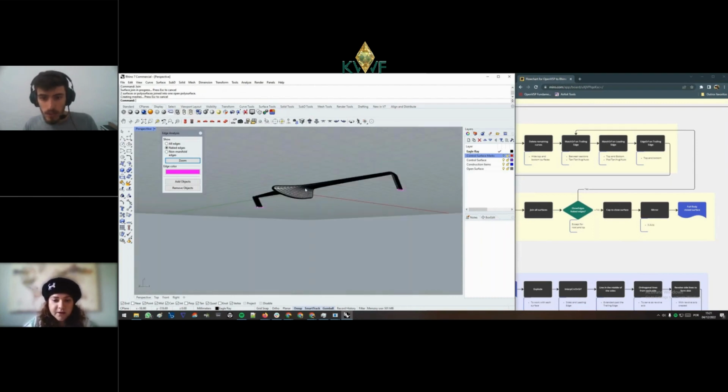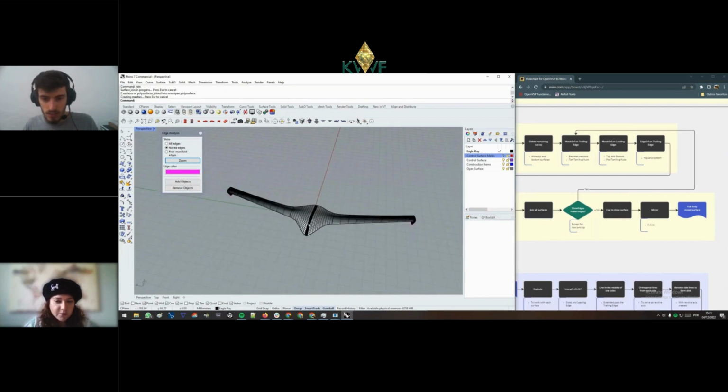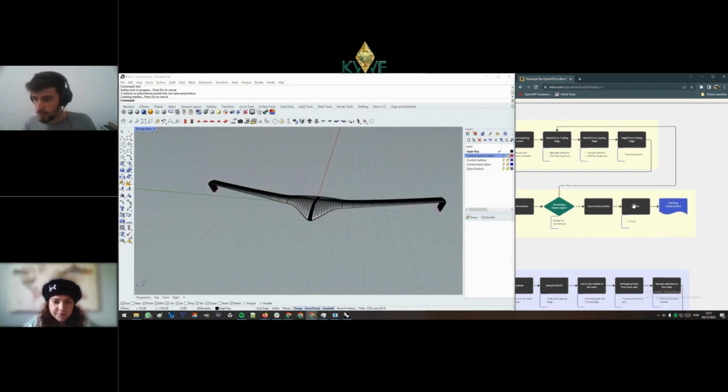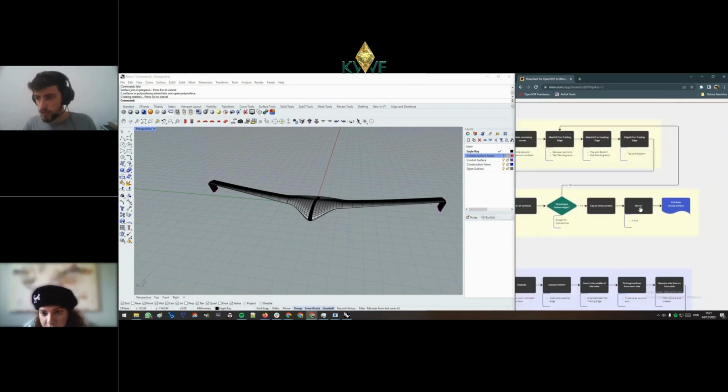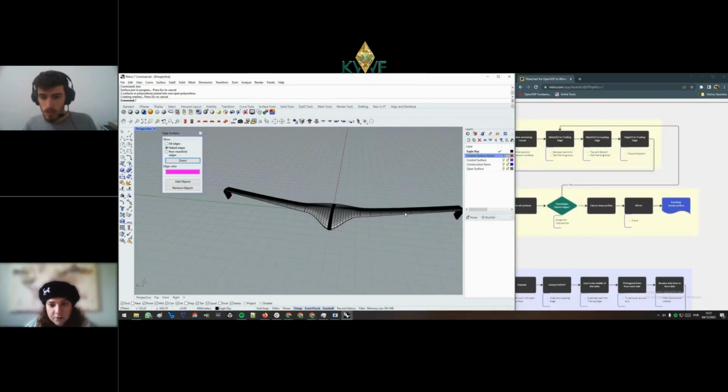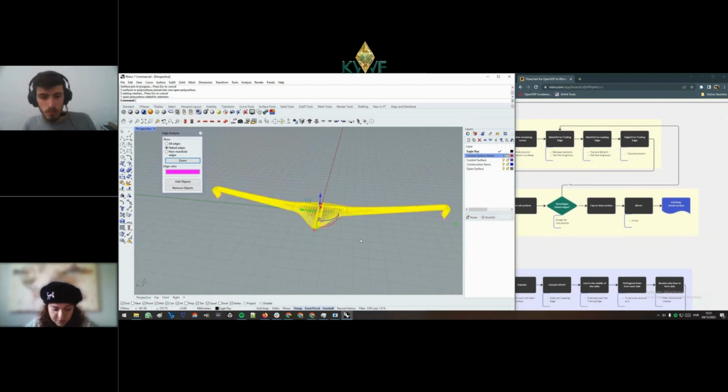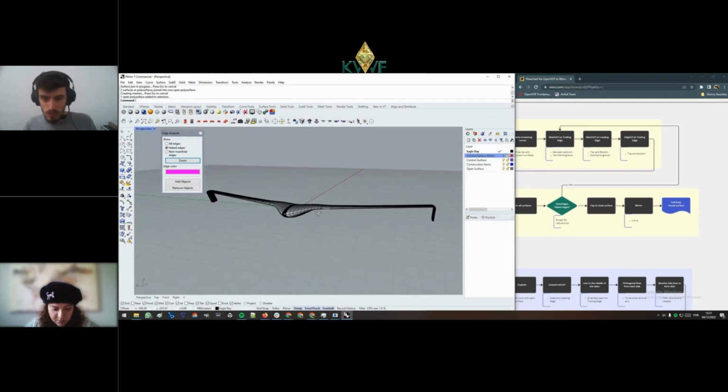Lucas, sorry, can you show us again where in Miro you are in the flowchart? Yeah, it's here. It's the mirror, just before the closed surface. Actually, now I have changed those two steps, but it doesn't matter too much.